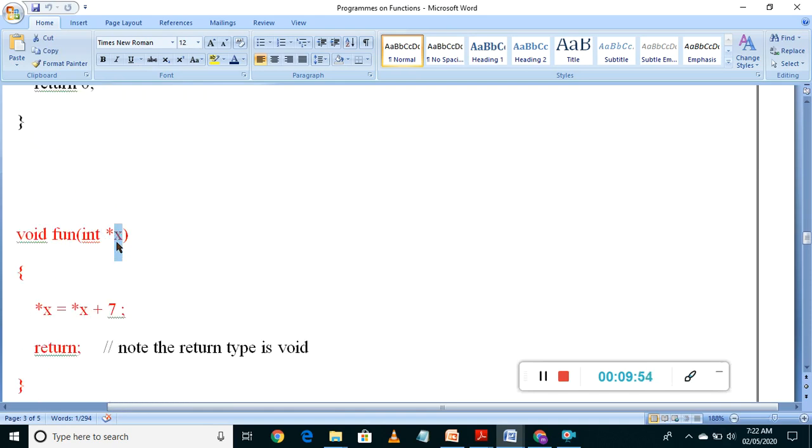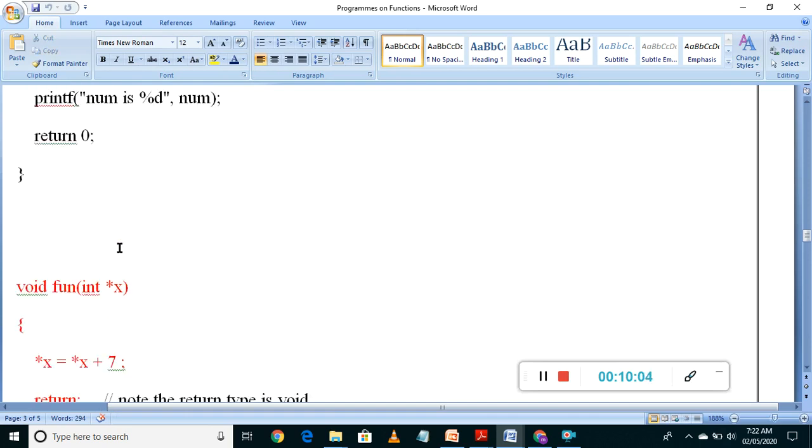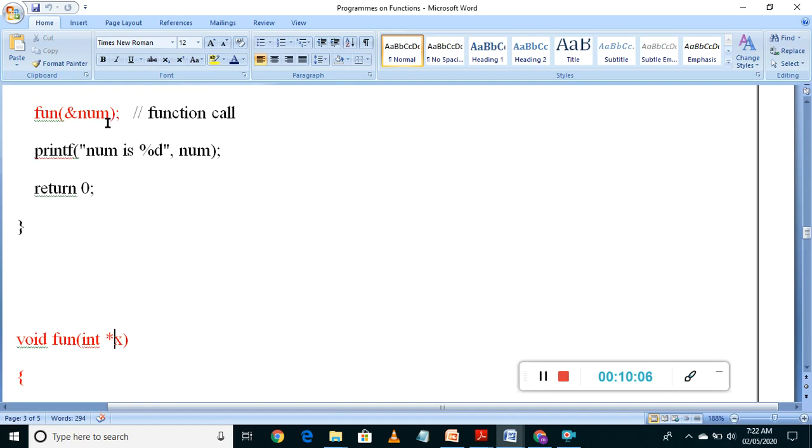So x should not be declared simply as x, it should be used with a star. Star is nothing but an indirection operator. So now x will be having the address of num. Instead of copying values, we are copying the addresses. We are sending the addresses. Hence the value of x will be the address of num.